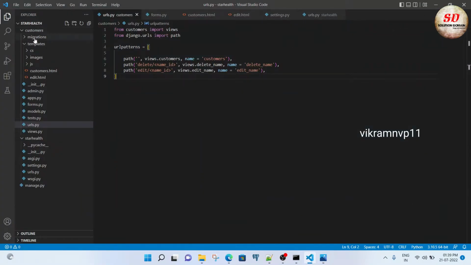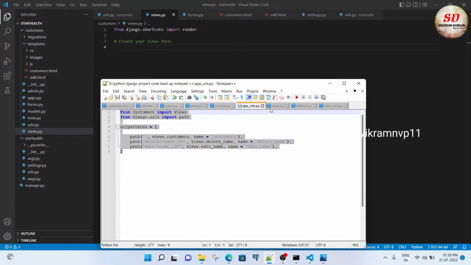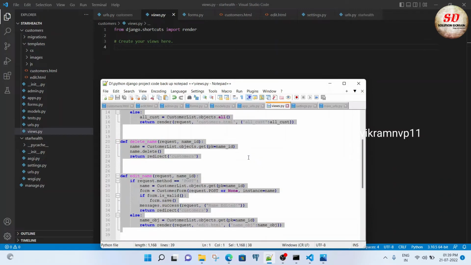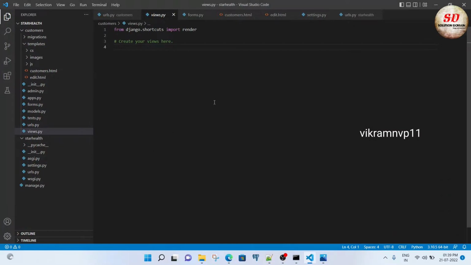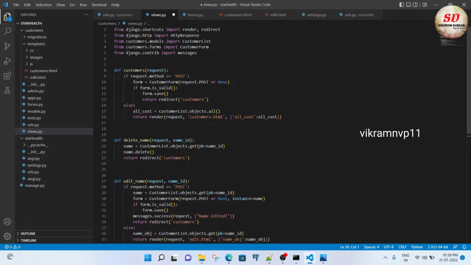In customers app, click on views.py. I have the code, so I'm going to copy it and paste it here. From Django shortcuts, we are importing render and redirect. From Django HTTP, we are importing HTTP response. From customers.models, we are importing customers list. From customers.forms, we are importing customer form. From Django contrib, we are importing messages. Actually, this is not required.